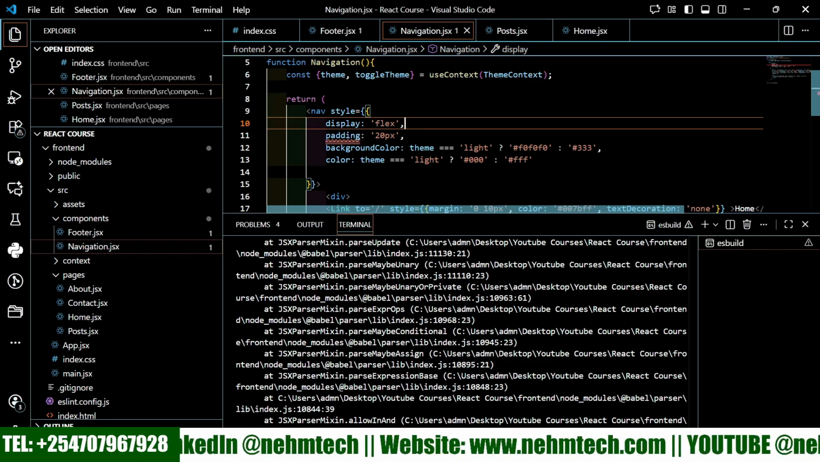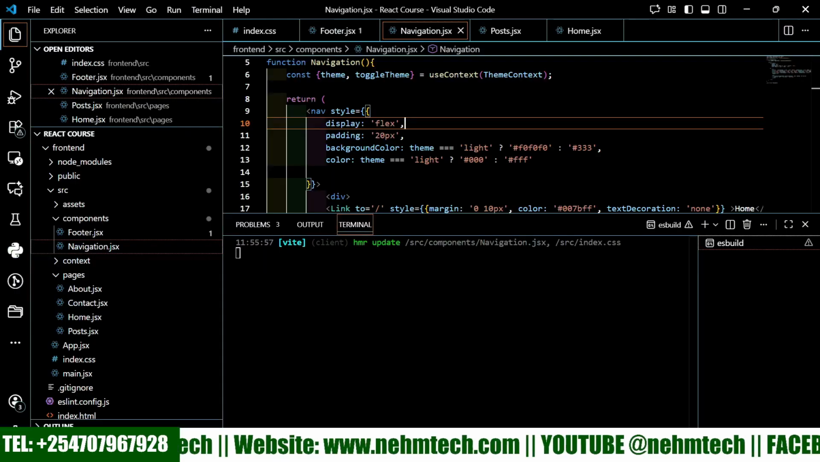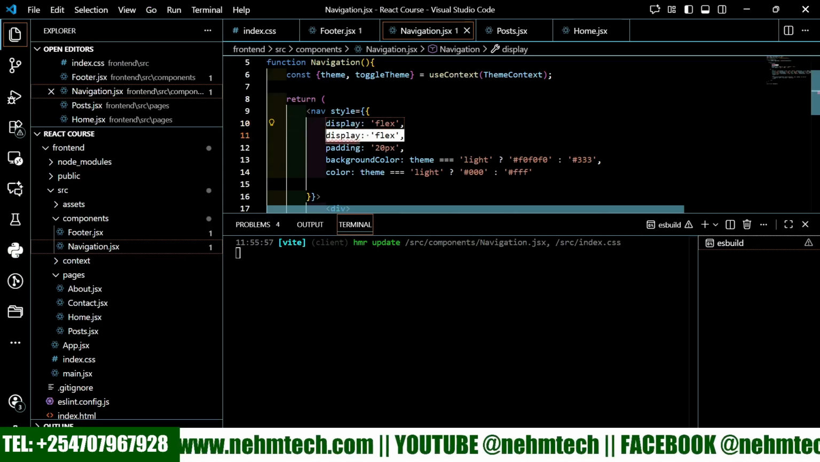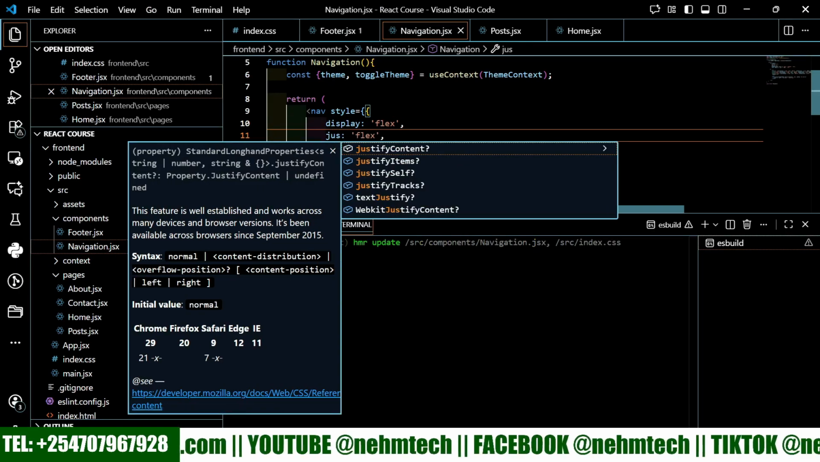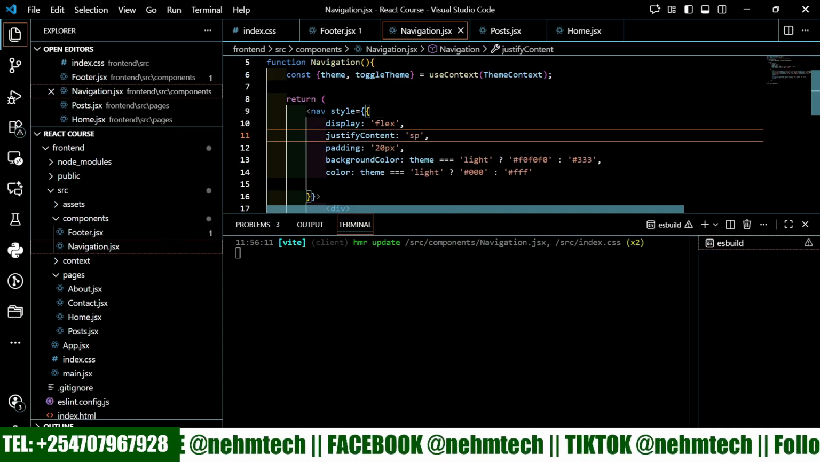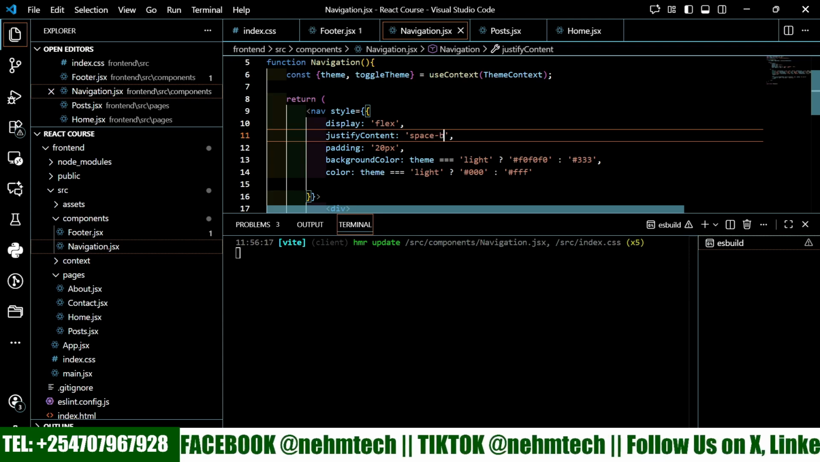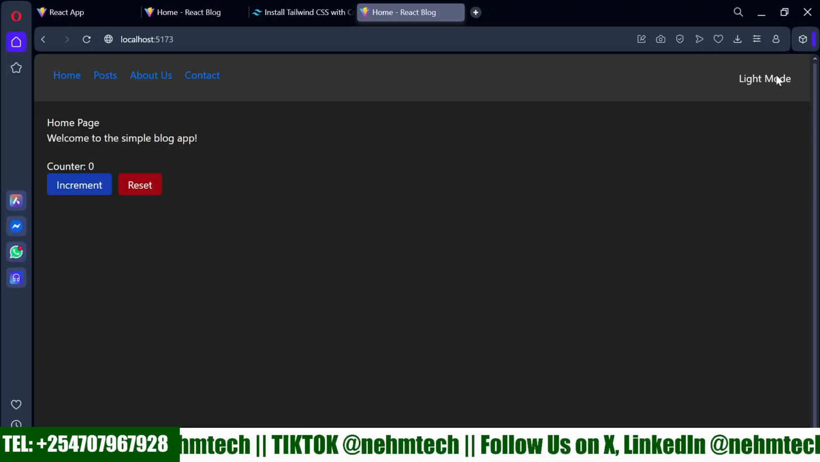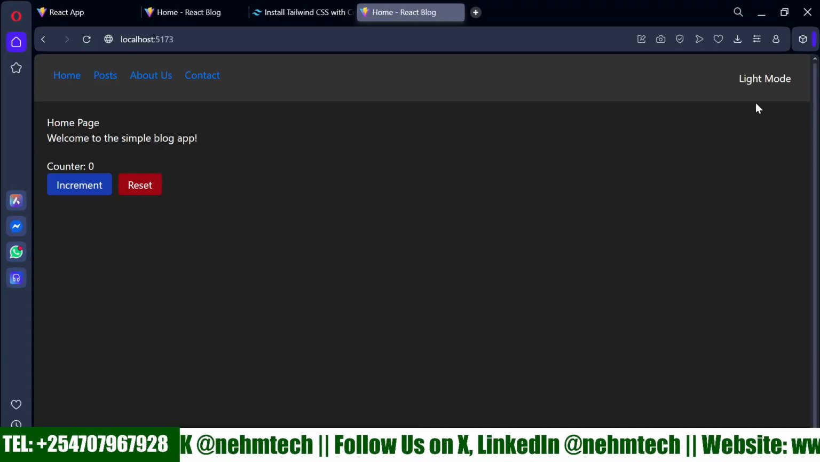Okay, I forgot to have that comma. So display flex, and then justify content. Space... is it space between? Dash between. Not sure. Oh yeah, so space between. So I think now it is much more cleaner.